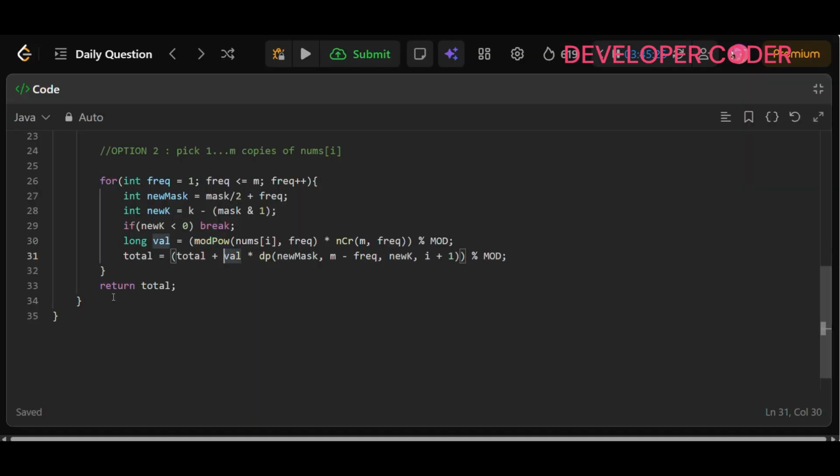So now let's write the code for this one. Okay, so I'm going to say this is nothing but your modular exponentiation or fast exponentiation, right? So here, private long modPower, and here long base, and here long exponentiation, right? And here, if the exponentiation value is 0, then in that case you have to return 1.